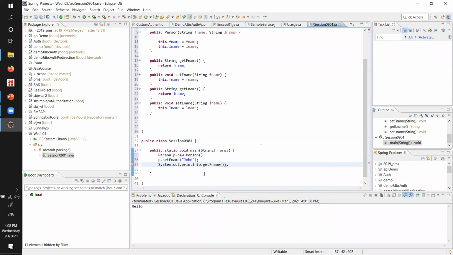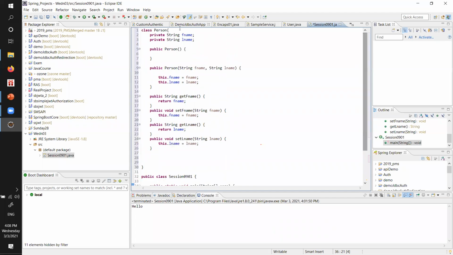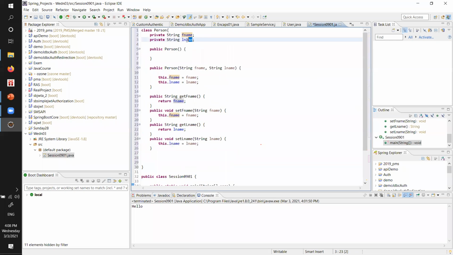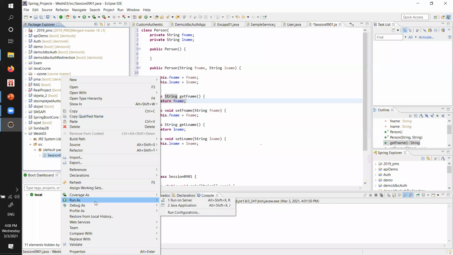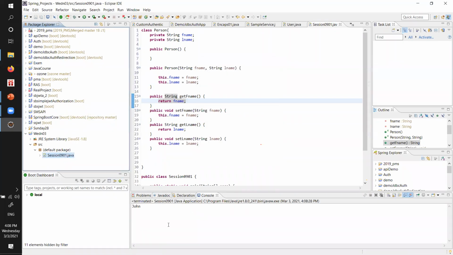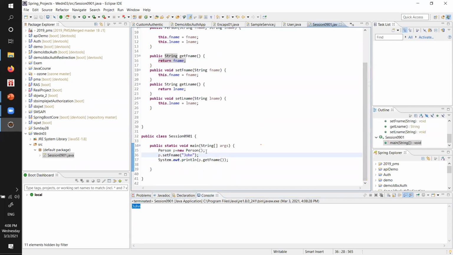So this is the only way to assign a value, to modify the value stored in this private variable. And this is the only way you can read the value stored in this variable. So let's run the program again and see what we get. Definitely, we should see the output as John. This is the value we modified there.